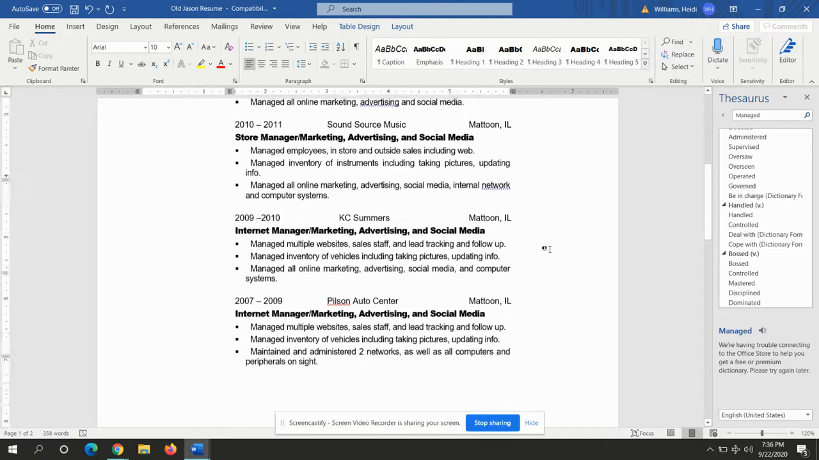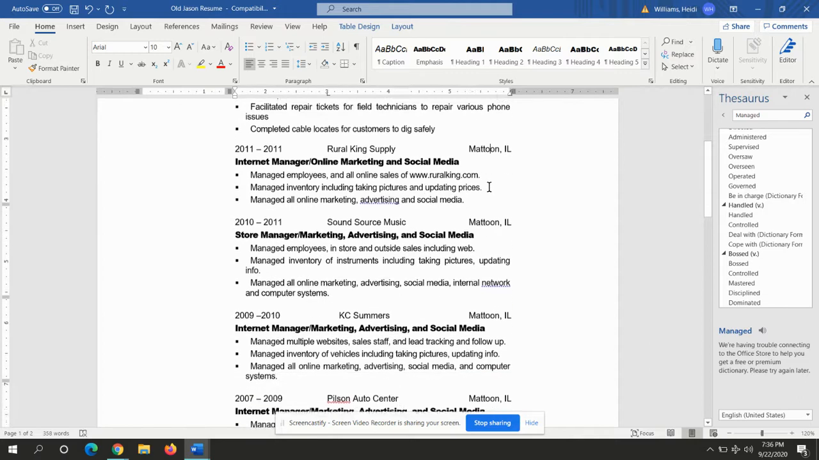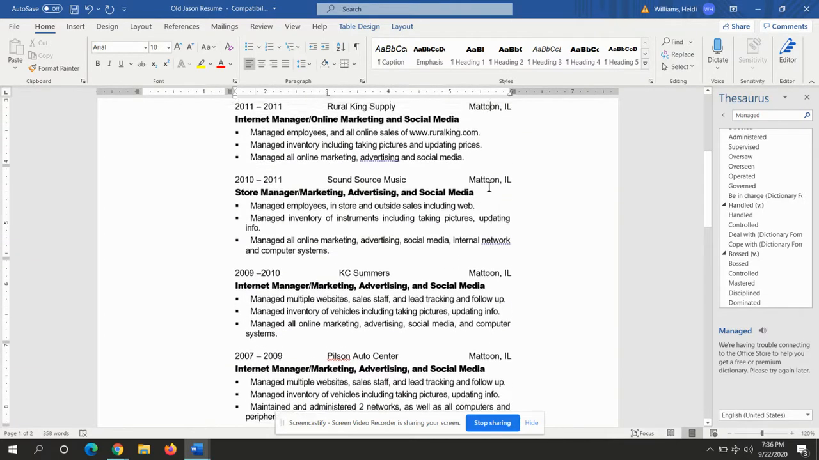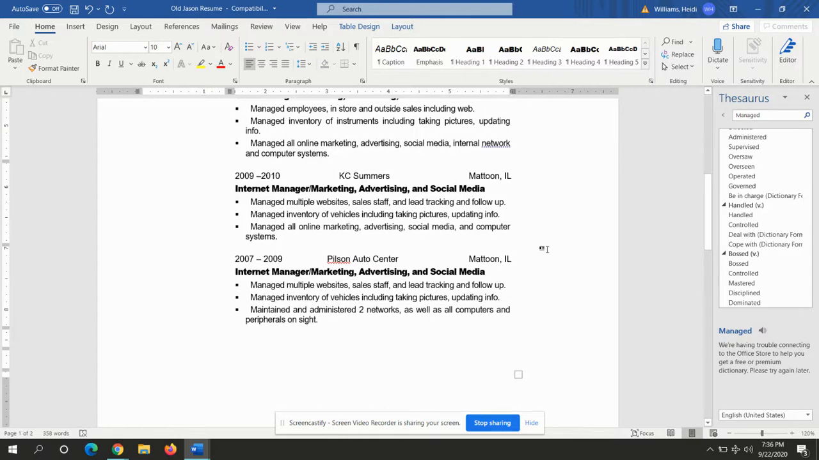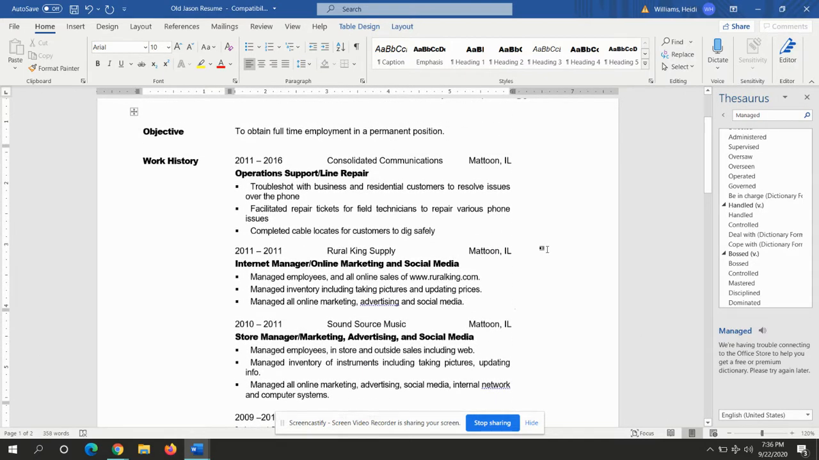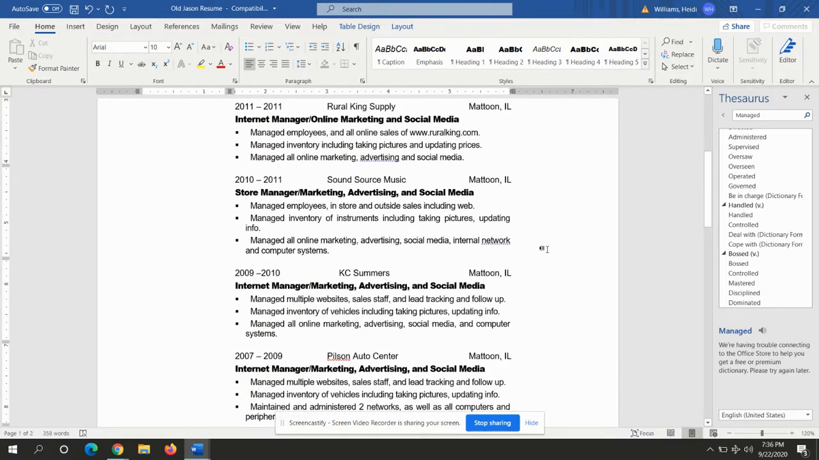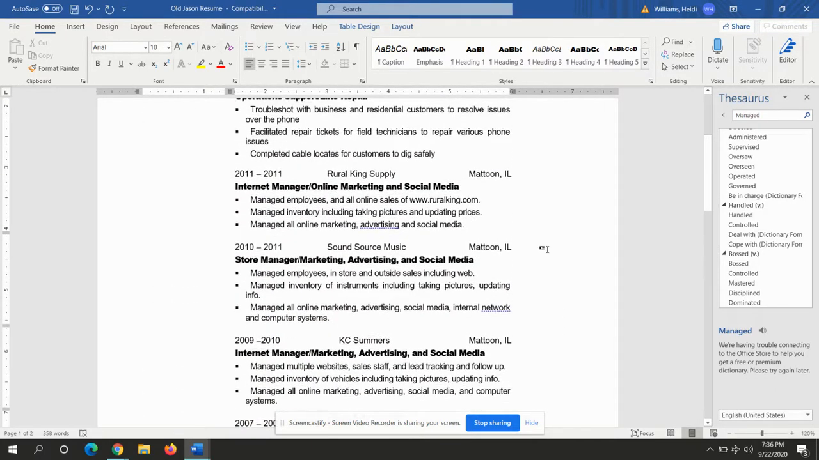All right, so another thing to tell you is it's really not applicable or necessary to add the location of every single place we worked. We're like, okay, Jason, we get that you've worked in Mattoon, Illinois, and you haven't been anywhere else, right? But it really doesn't matter to an employer. So for me, all it does is clutter.